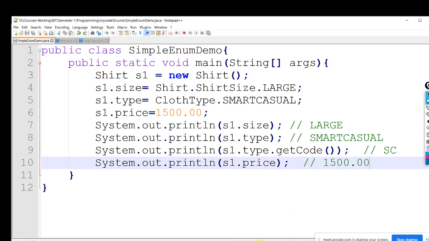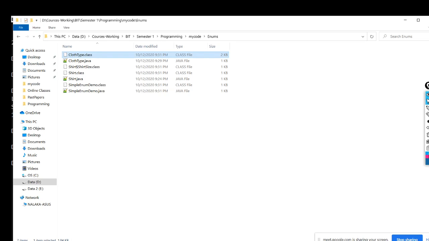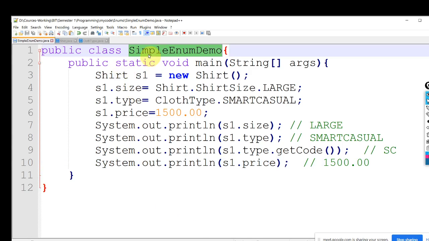Right, now let's compile and run it again. So let's compile everything. Let's run it. What is our class? Simple enum.